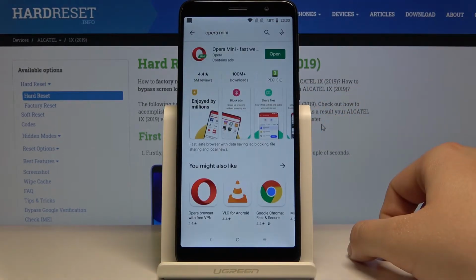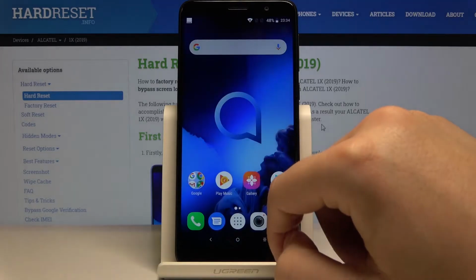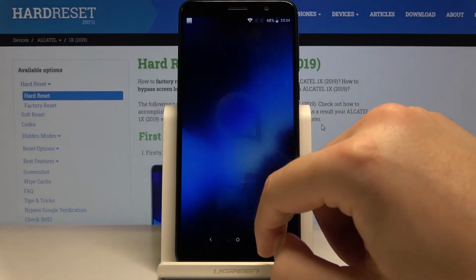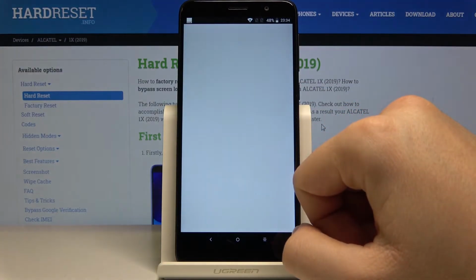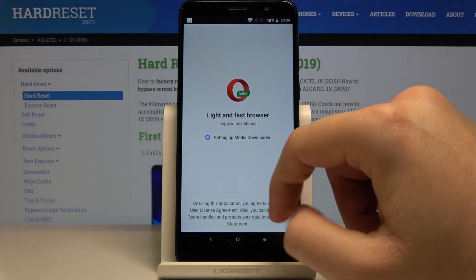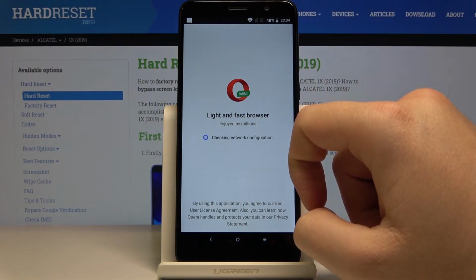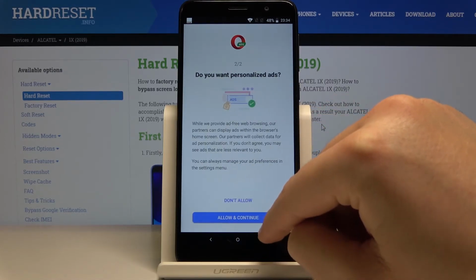Mini. If you wonder why, it is because this browser has built-in AdBlock, so we don't have to download any other application. So I'm gonna show you how it works. Let me just turn on this browser. Just wait a little bit. And right now click on continue. Click continue again.